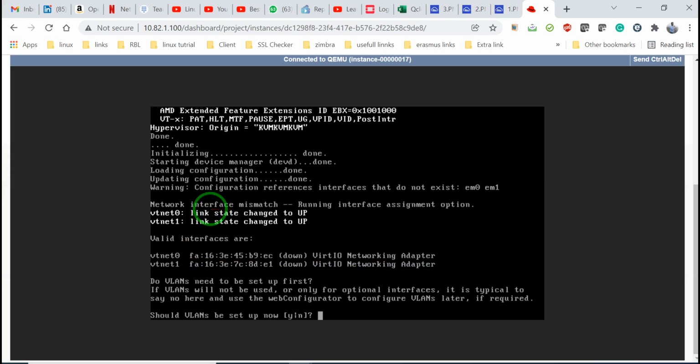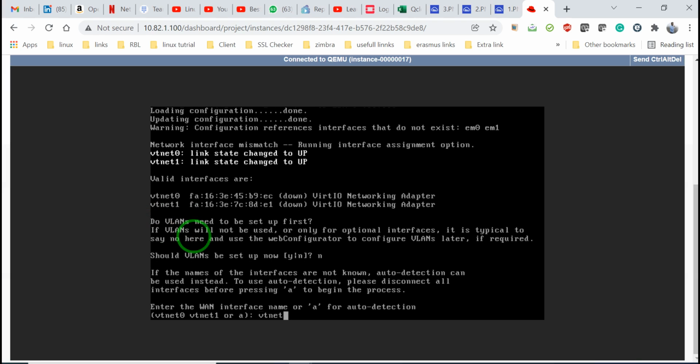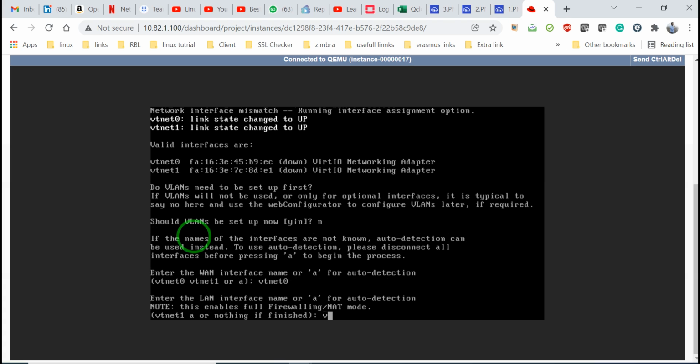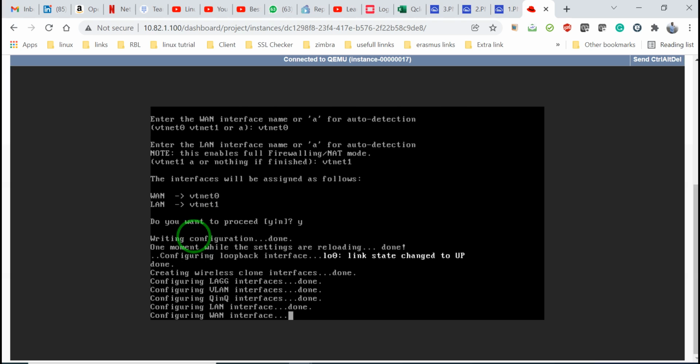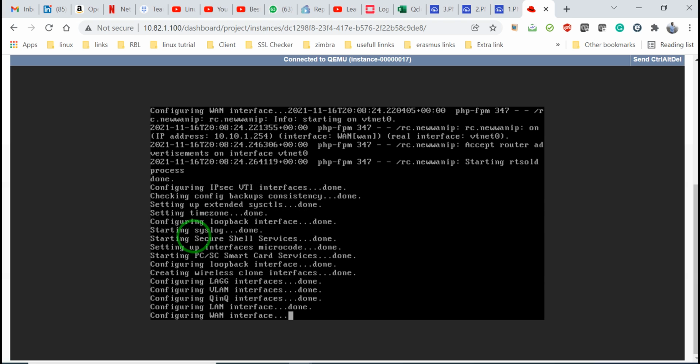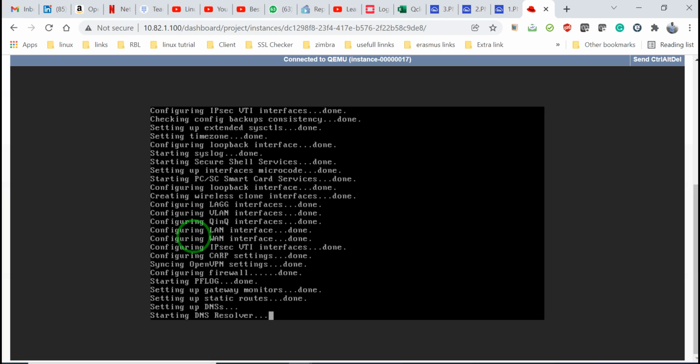You have seen the static change up and vtnet0, vtnet1. We have two links here. So now you move on to the VLAN setup. Right now I don't need to set up the VLAN. Just hit enter. vtnet0, we did it. Okay, vtnet1 for the LAN, just confirming it, nothing else. Now you have to proceed. Yes, we need to proceed, so it will take a little bit of time. After that you will be configuring your WAN interface as well as LAN interface.